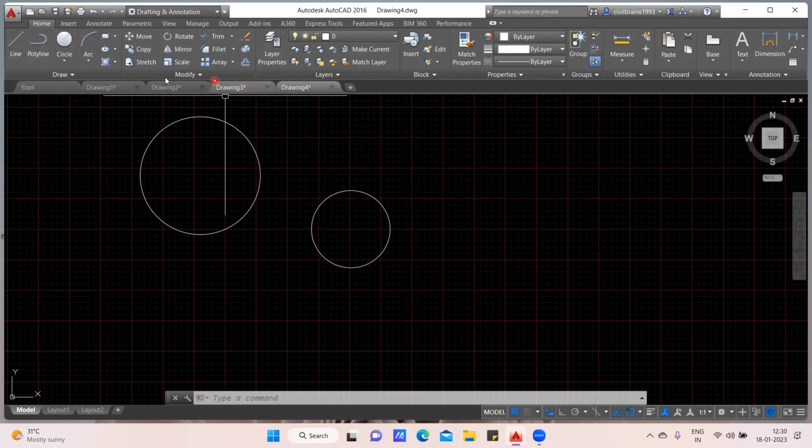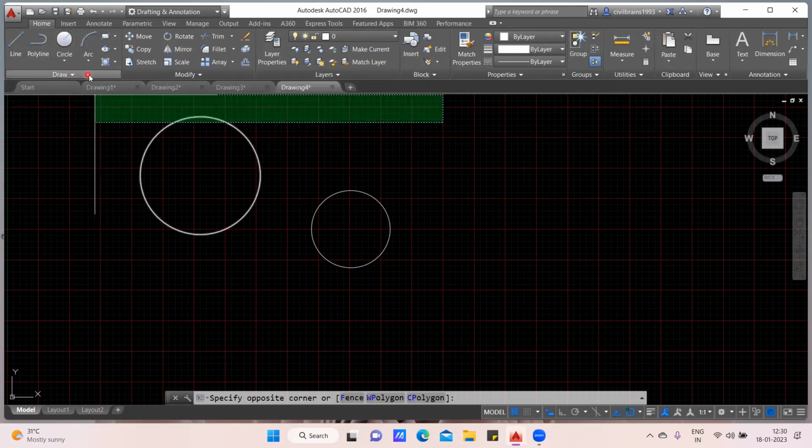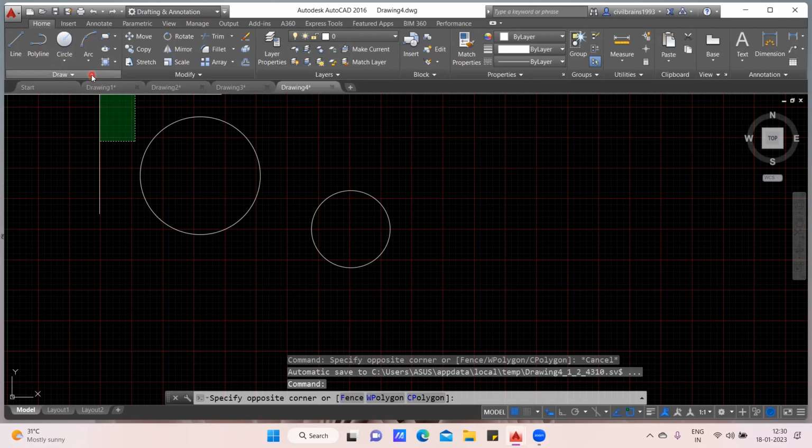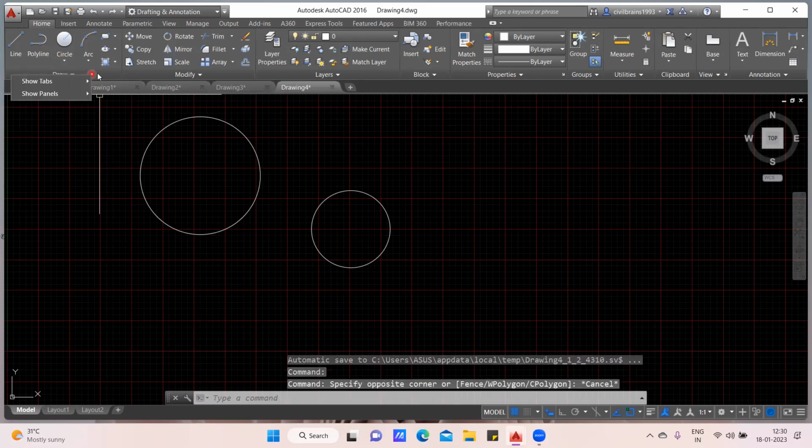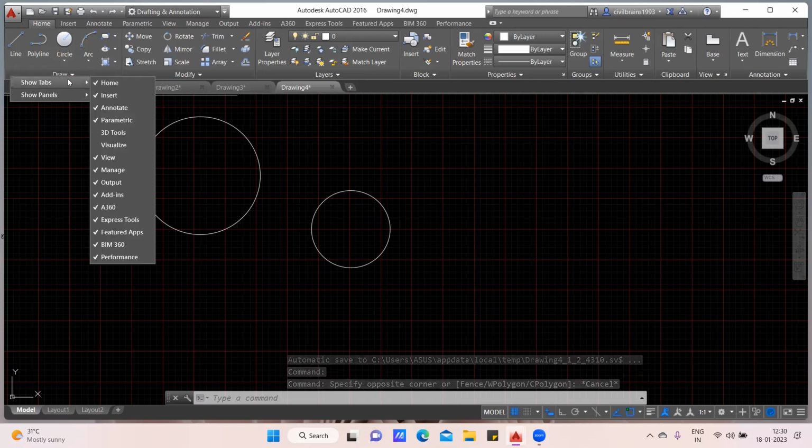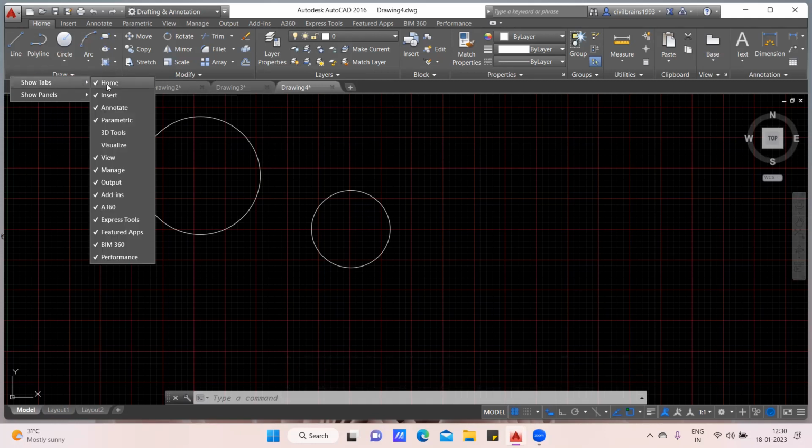If you want to switch it off, you can see a draw option here, right? You can see the modify option, layers, block, and all. So just right click your mouse, keep your mouse here, right click here. I'll do it once again. Keep your mouse here, right click. So this option is called show tabs. The moment you click on show tabs, you can see home. So this is Home, this is Insert, this is Annotate, this is Parametric.